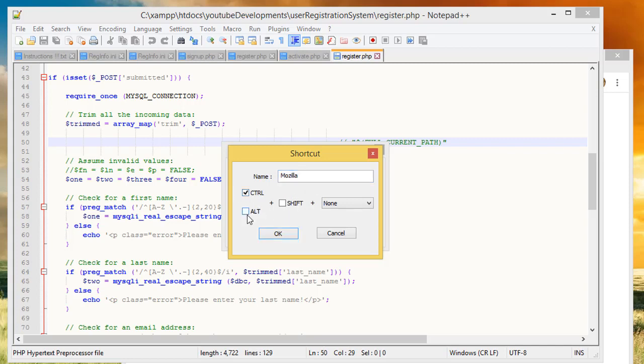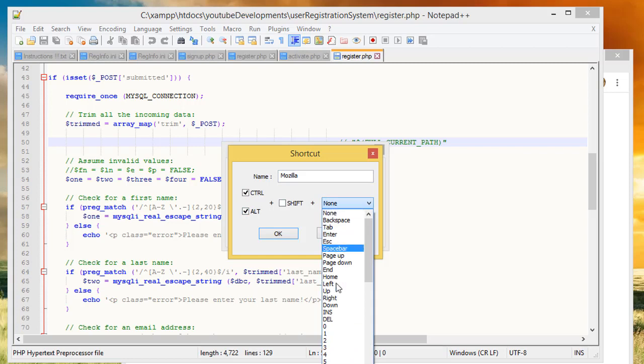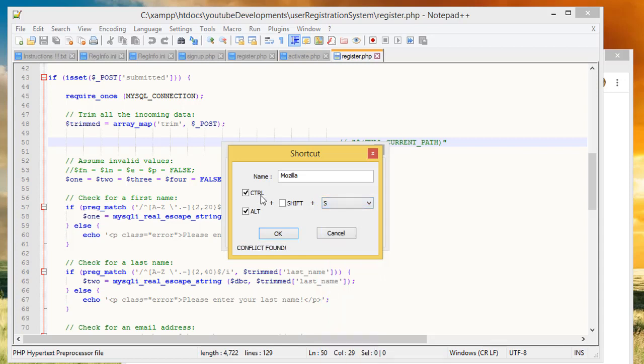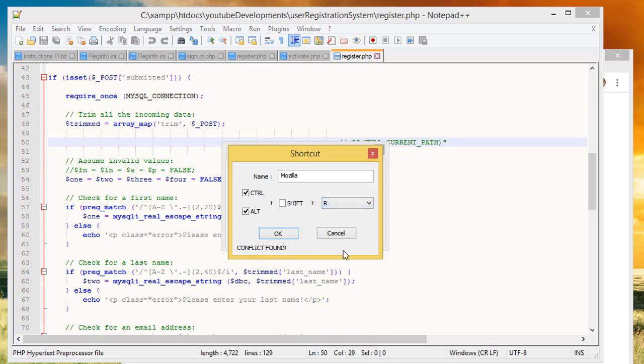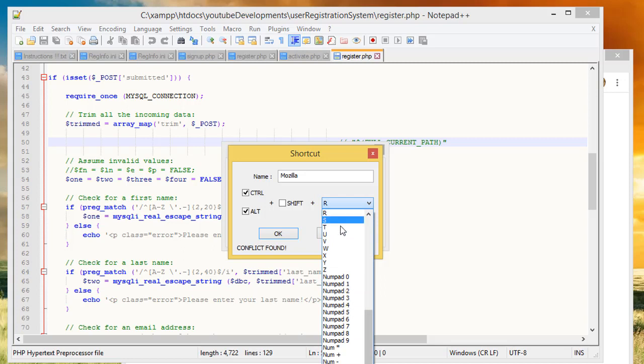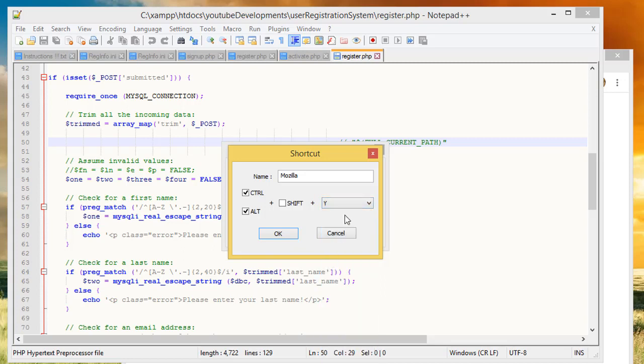And then you give the shortcut key, and this time let's say maybe S, which is very close to Control Alt C on my keyboard, and then okay, we see the conflict found, so S won't work here. Then we have to try another. R won't work. Y, it's okay.